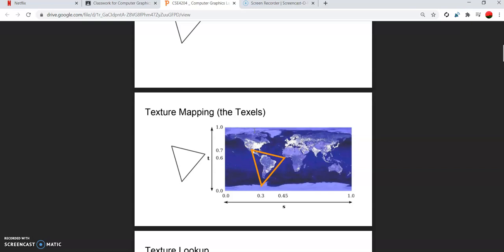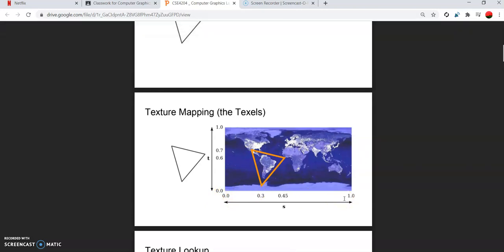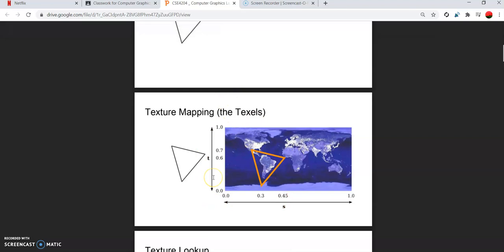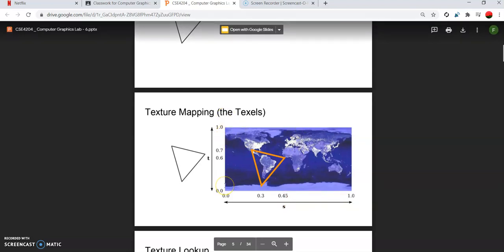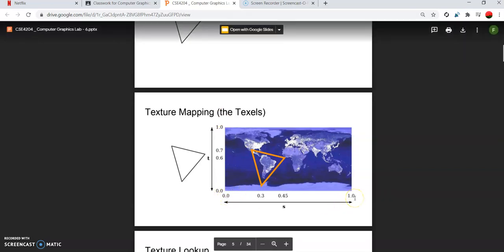This also has a 2D axis. The x-axis is equivalent to S, or it's called S, and sometimes also called U. And this one is T, the vertical axis, or it can also be called V. So the horizontal axis is called S or U, and the vertical axis is called T or V. It runs from 0 to 1.